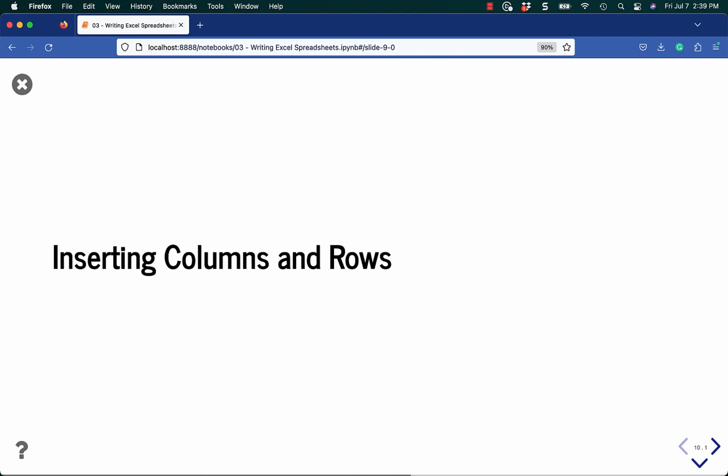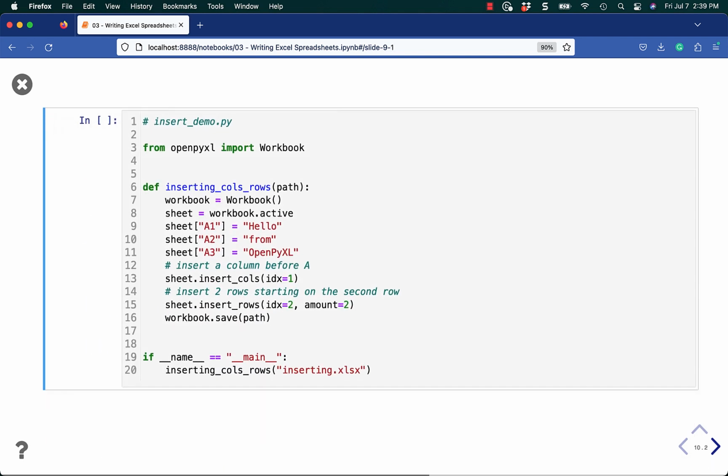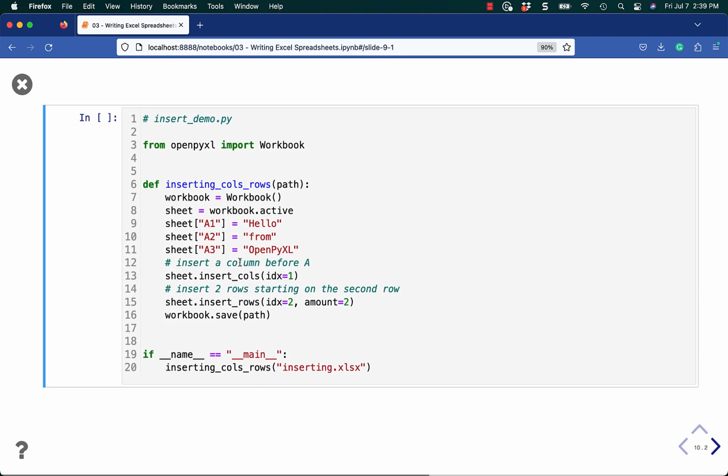All right, let's insert some columns and rows. So here's an insert demo. We're going to create our workbook and then grab the active sheet. We'll add a little bit of data. And then we're going to insert a column before A. So sheet.insert_cols starting at index 1.